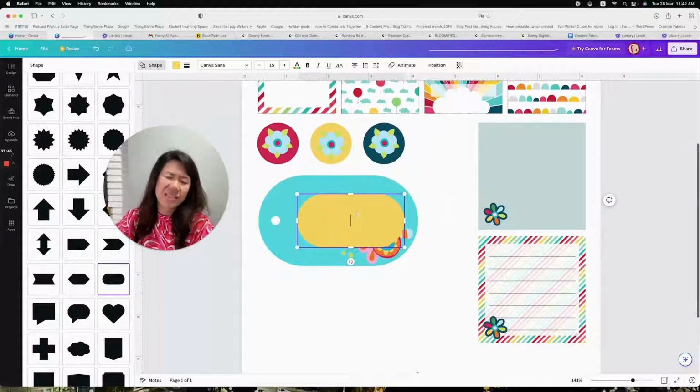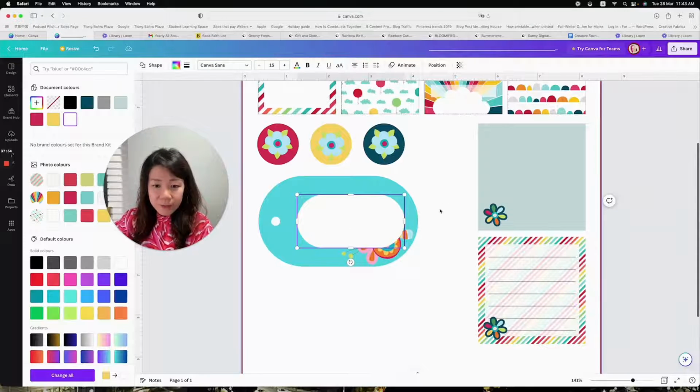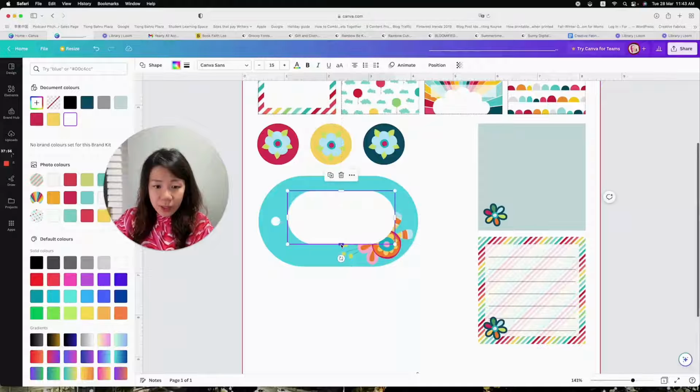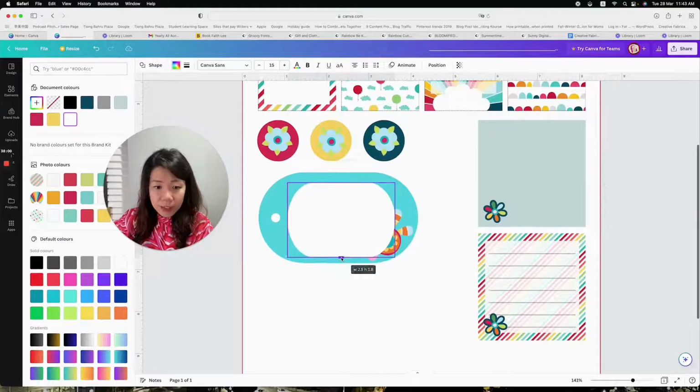Now that's a mouthful again. That's like so many shapes that I've just said. Changing it to white. Okay, and then just resizing it. I can stretch it, I can resize it. So basically I want some white spaces.